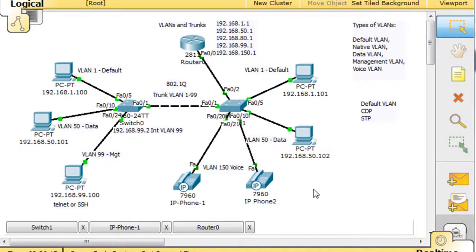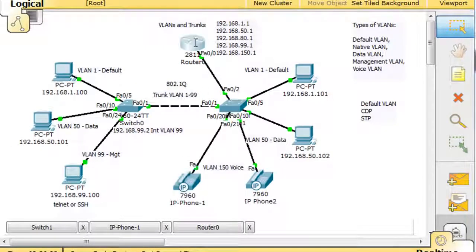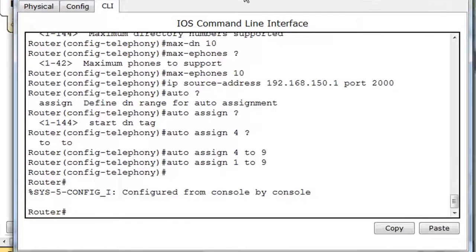So now if we look at the phone here, we can see that it's configuring the CM list, right? Call manager list. Anyway, the phone is here, but we need to give it a number, right? We need to give this phone a number. And to do that, we're going to have to go back to the router and do it through the router. So we weren't quite done with the router.